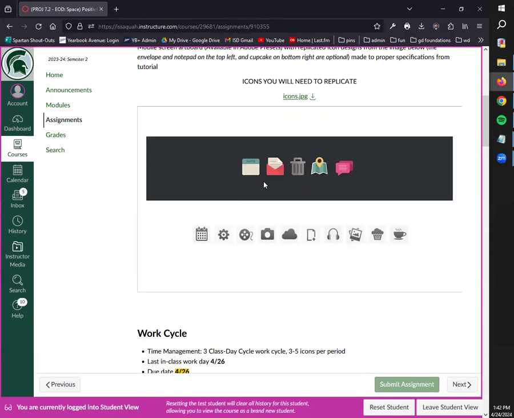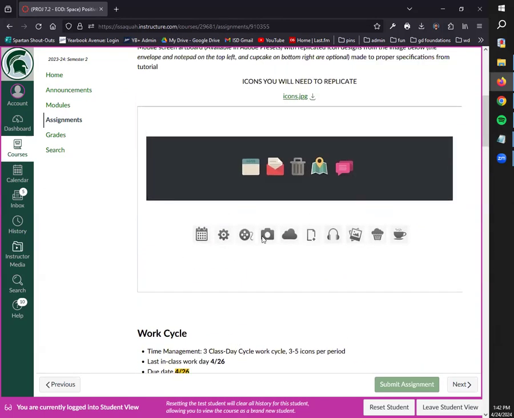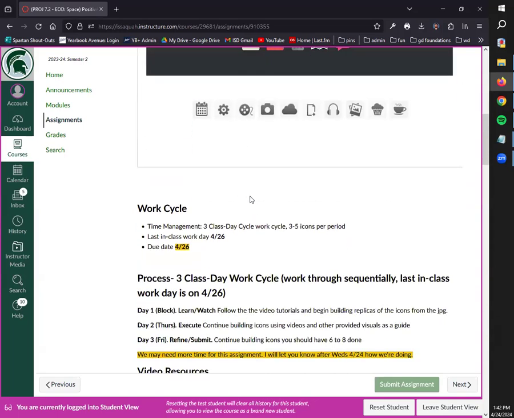I'll show you an example of a few. There's a couple that are optional. But for this assignment, we're going to spend the rest of the week on it, so you want to use your time effectively, especially today.